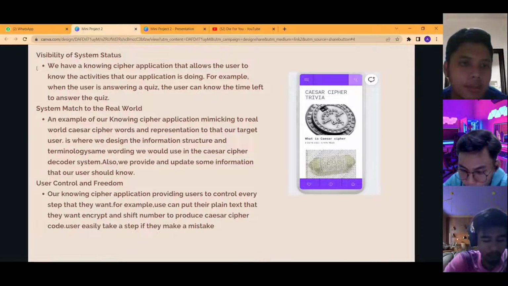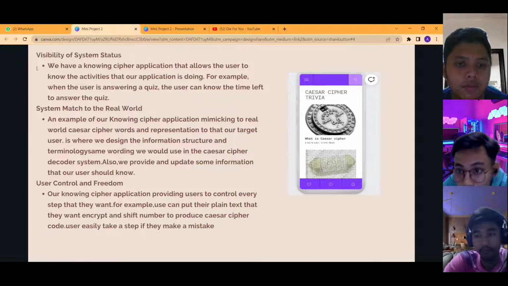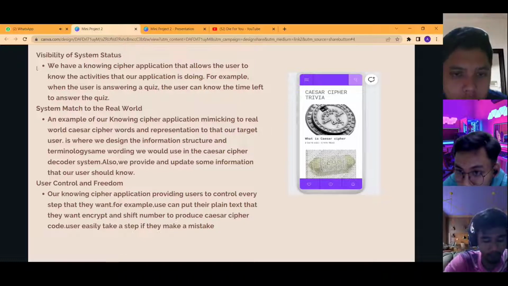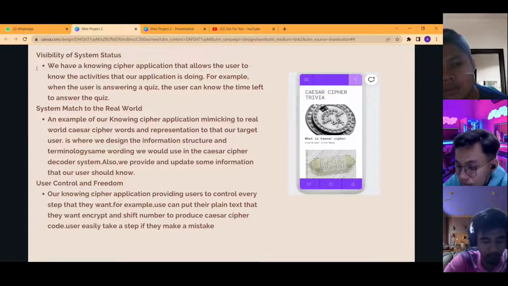For example, when the user is answering the quiz, the user can see the time left to answer the quiz. The second is system match to the real world. Our Knowing Cipher application mimics real-world cipher words and representation for our target user. This is where we design the information structure and terminology, using the same wording we would use in the cipher decoder system. Also, we provide updates for some information that our user should know.